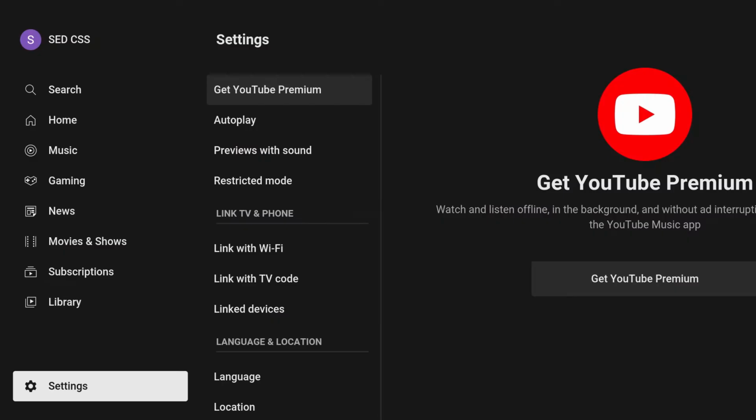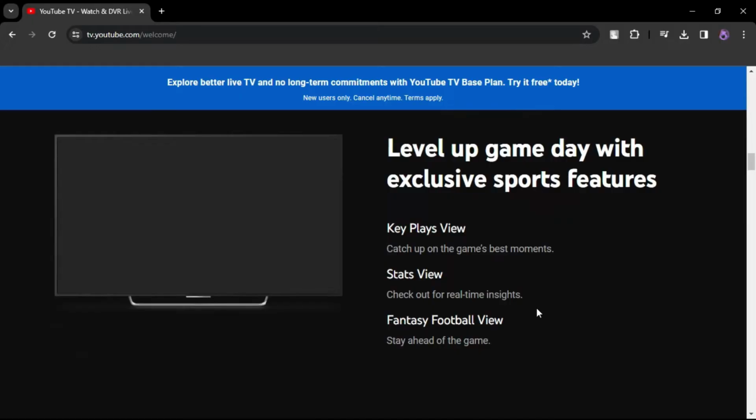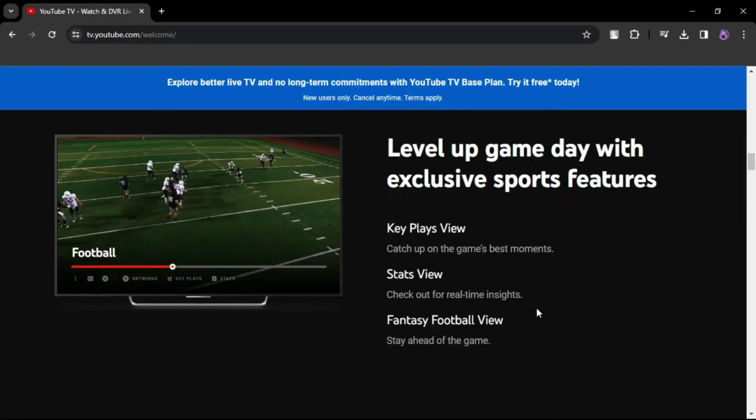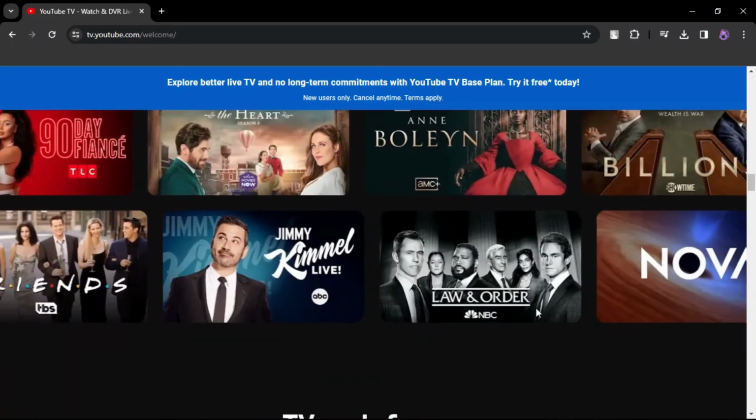Inside the account settings, look for the option labeled Current Playback Area. This setting determines your regional information. Once you've identified the current playback area, choose the Update option associated with it. This step will allow you to modify or add your zip code.